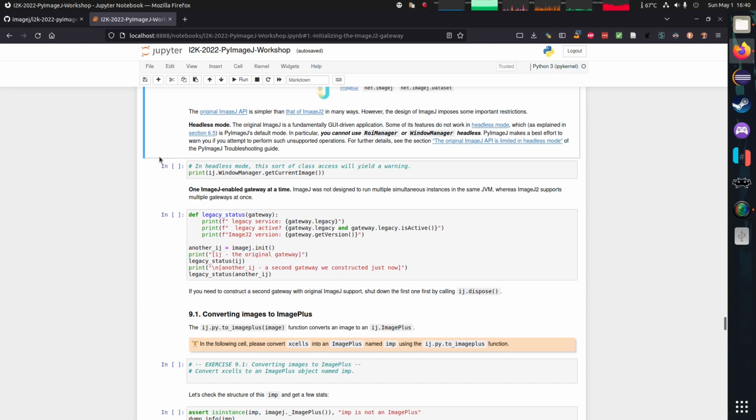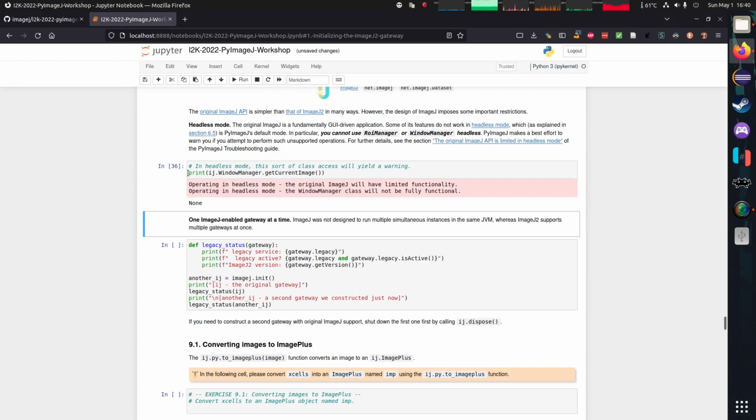Of particular note is that you still, even with this patching, cannot use the ROI Manager or the Window Manager headless, although there are some patches to Window Manager to make parts of it work, as you will see. We do make a best effort to warn you if you try to use any unsupported operations. You'll see warnings that look like this.